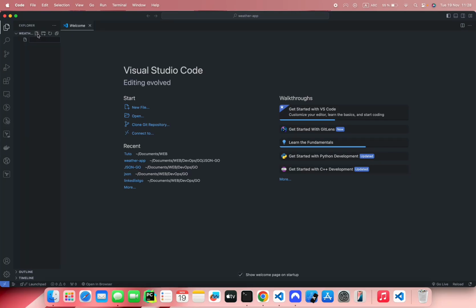Hello everyone, today we'll see how to work with APIs and JSON using Go.